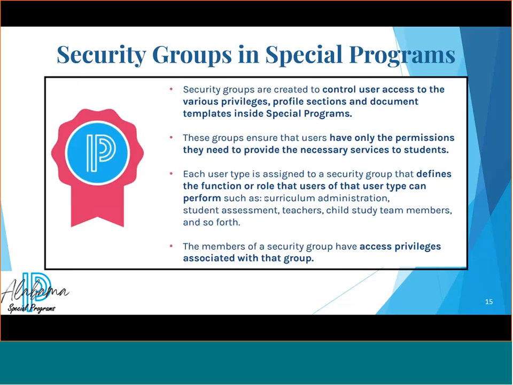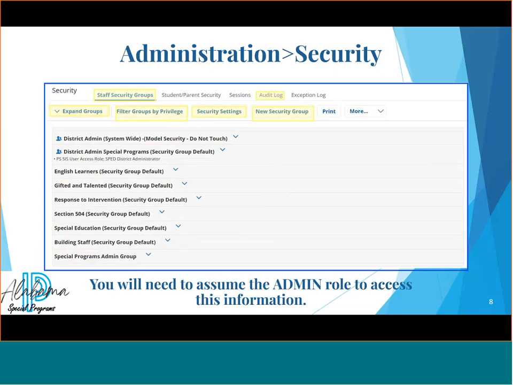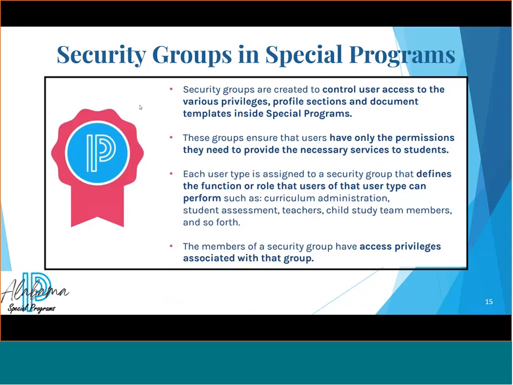Okay? So the next thing we're going to talk about are the security groups. So going back to our initial page up here, we talked about filtering groups by privilege, and now we're going to talk about staff security groups. Okay? So we need security groups, but why? Well, we need them so we can control user access. You don't want to give someone access to something they don't need. And so by using different groups, it allows us to give users access to only the things and the information they need.